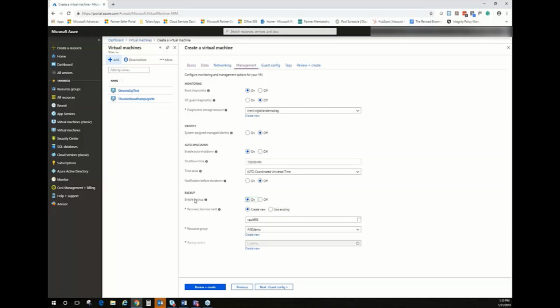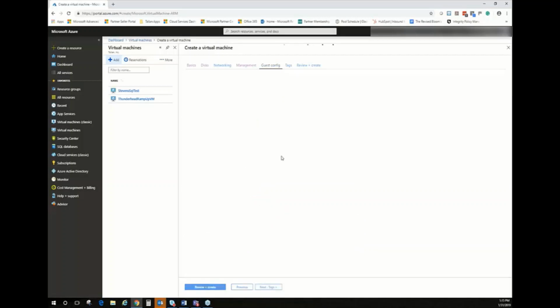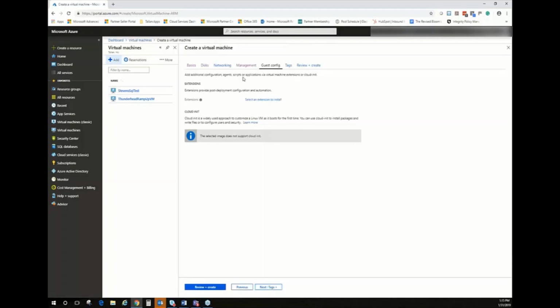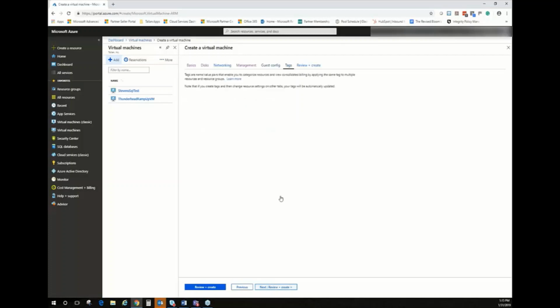And then here, if you want, right from the beginning, you can enable backup on it so that you can back up the machine, a daily policy, however you want to set it up. But for now, I'm just going to say no. The next part is if you want to have any external extensions installed when the machine starts up for the first time, you can go in and install different software packages, whatever you pick. I'm going to ignore that and not install anything.